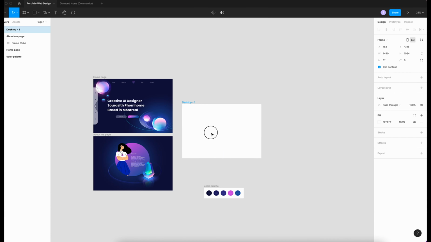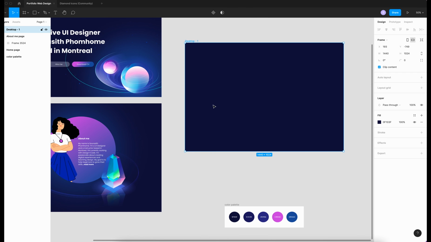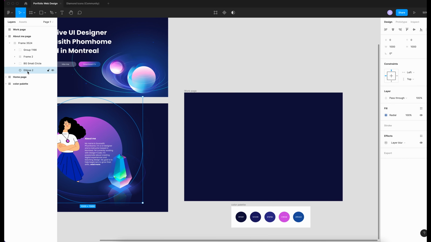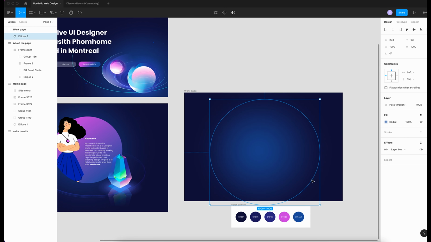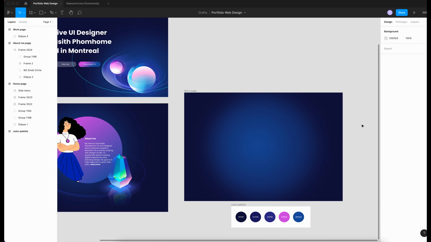Choose desktop frame. Choose the same color that we use for the background. I'm gonna rename my frame work page. I'm gonna use the same light shadow that we use in the home page and the About Me page. Okay, put it in the center. So I'm gonna place it like this.